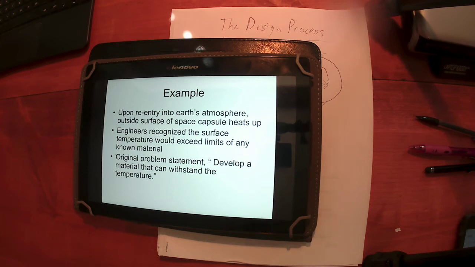Here's the truth of the matter. We never solved this problem. Let that sink in. We don't even use the space shuttles now. We've retired them. We never solved this problem. This is a perfect example of a problem statement that's too specific. At the end of the day, what are you trying to do? You're trying to protect the astronauts first, protect the space shuttle second.